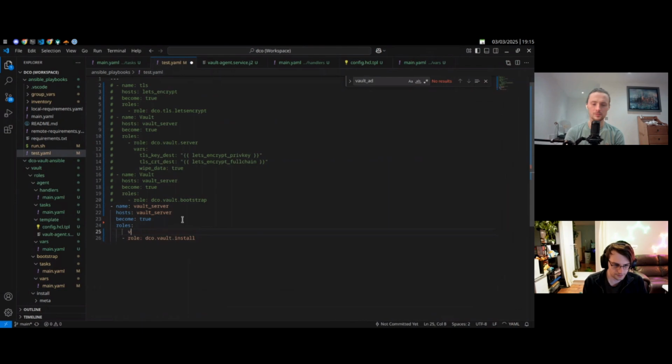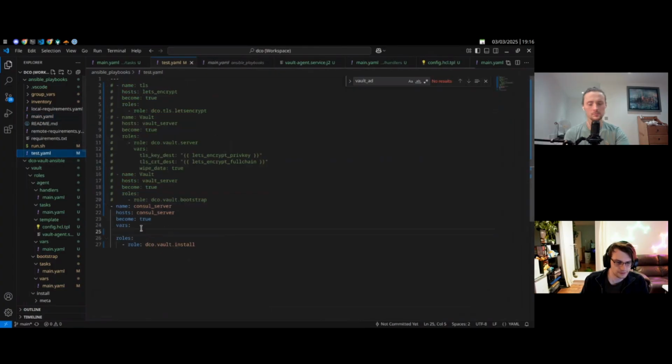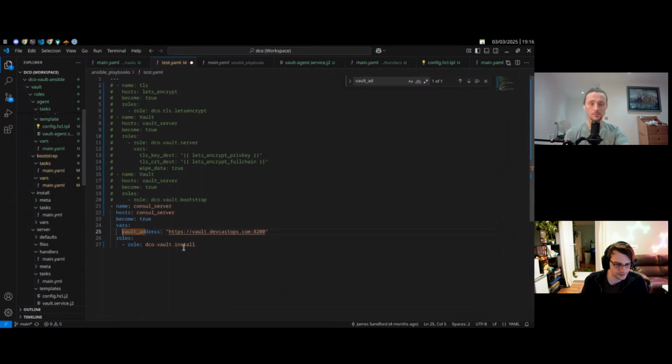Vault. Surely it's Consul server, not Vault server. Oh yeah. I need vars, so I'm just going to grab from the main. This could also run through localhost on this box, but let's try and hit the public. And then the role is going to be DCO Vault.